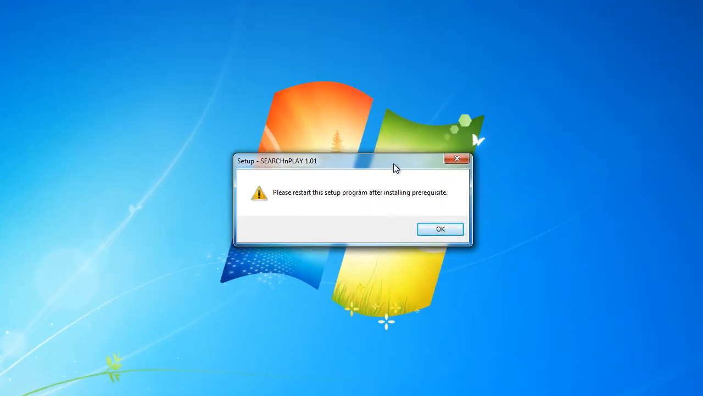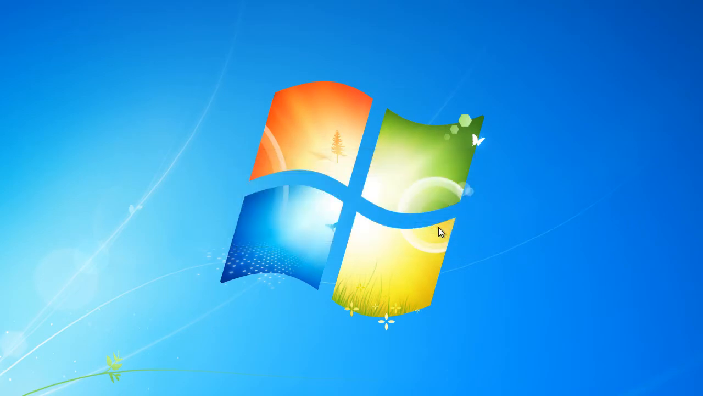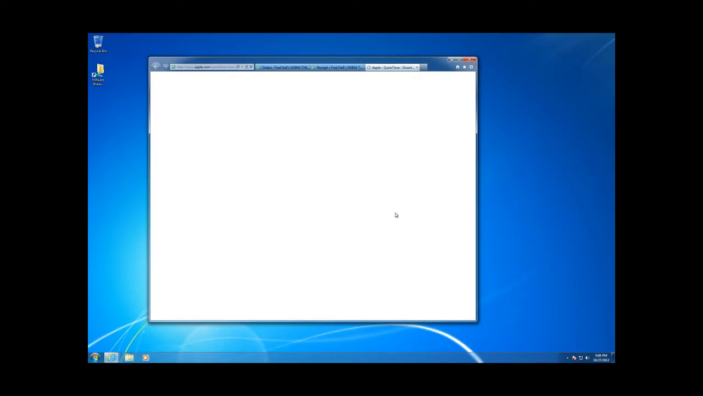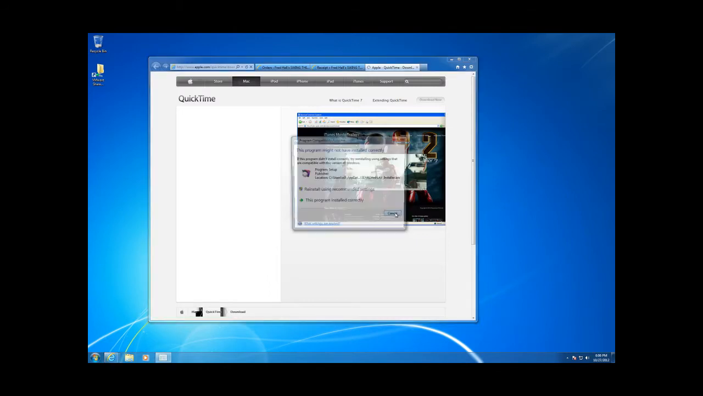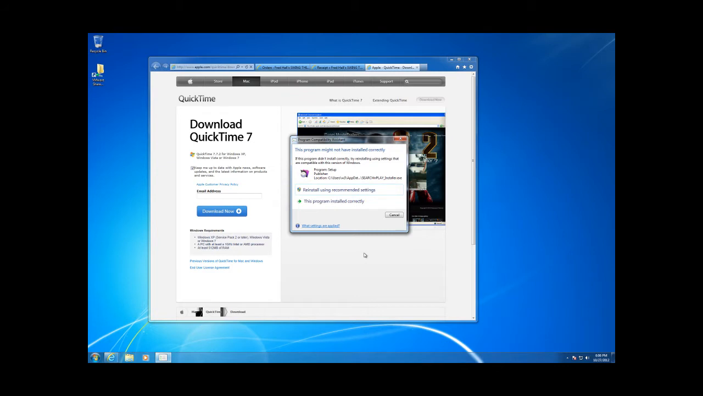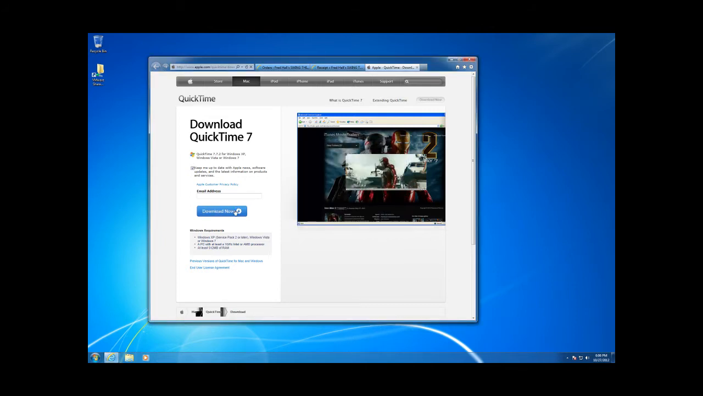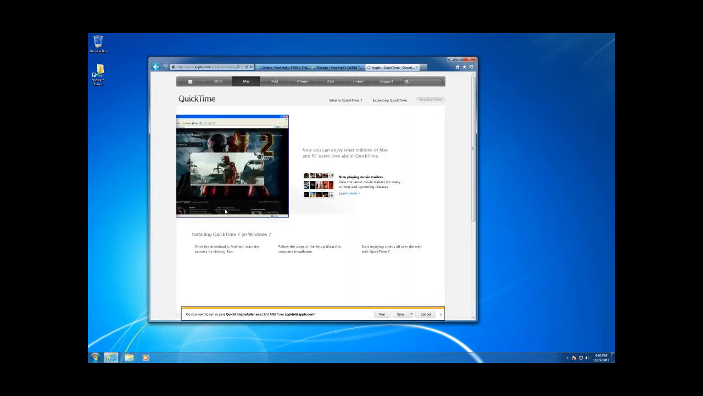When you do that, it's going to pop up a little window and tell you that once it installs QuickTime, you'll then have to rerun the installer. So let's go ahead and click OK here. Now it'll just take you to the QuickTime website, and we'll just go ahead and cancel here and click download now. You don't have to put in an email address to do this download, by the way.